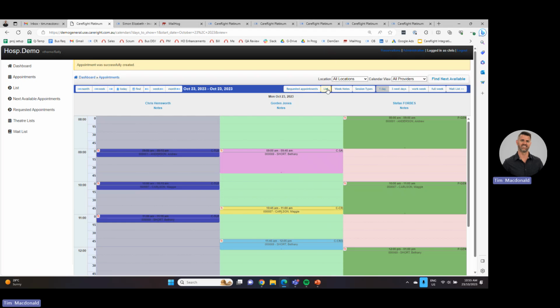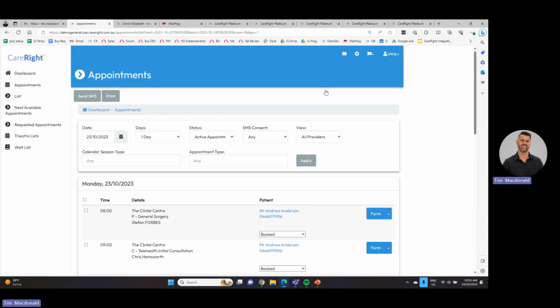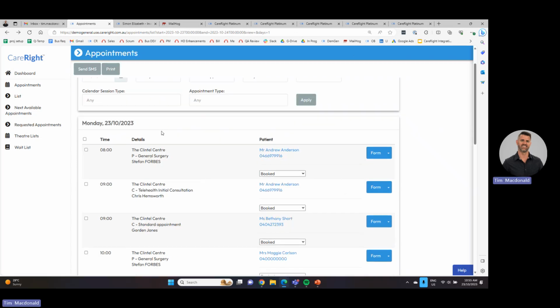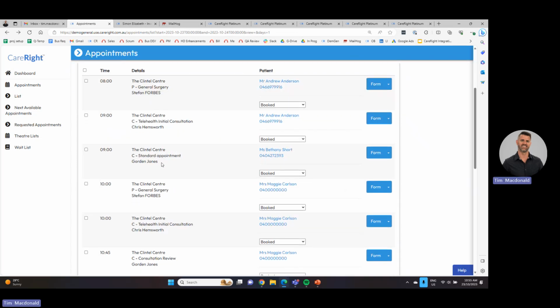So now as the clinician, if I go to list view, and I'm now pretending I'm Gordon, I'm just going to search Gordon's calendar for today. Here's the appointment I just booked in. So, standard appointment. I'm Dr. Gordon Jones. Now I'm putting myself in the shoes of Dr. Gordon. I've just arrived in my clinical room. I'm ready to see the patient.